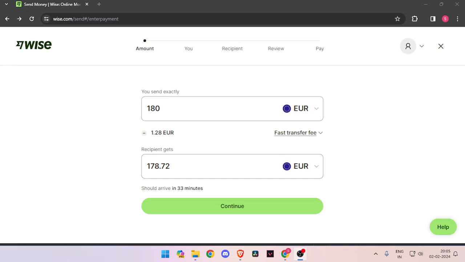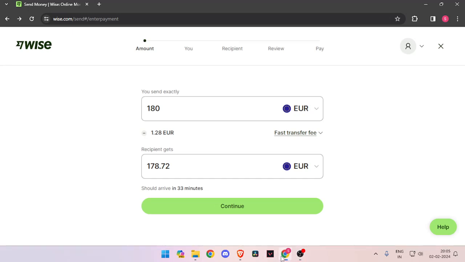In today's video, I will show you how to transfer money from Germany to Palestine quickly and cheaply using Wise. So let's get started. In order to transfer money from Germany to Palestine, you must have a Wise account. If you don't have one, you can easily create one for free.